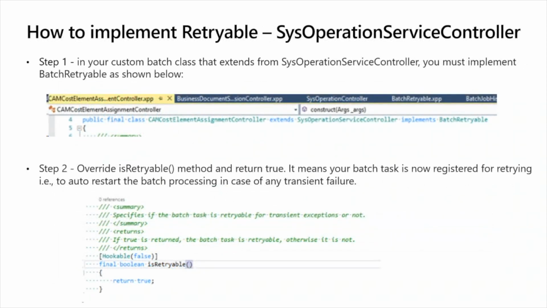It's pretty similar for the sysoperation service controller batch classes that you are creating. The same changes are needed: you add and implement batch retriable and override the method is retriable, set to true. Then your class, your main controller, is registered for retrying in case of any SQL connection failure that happens.